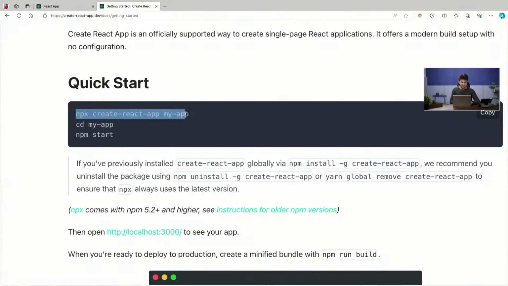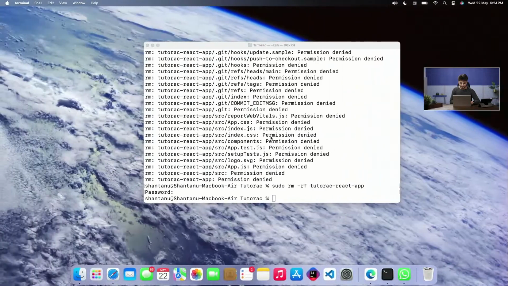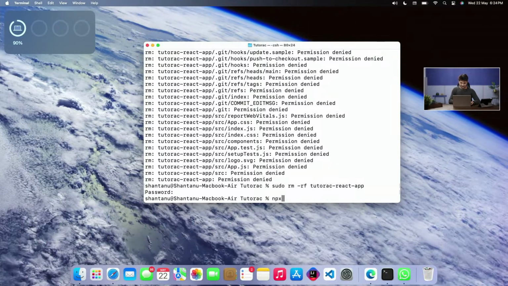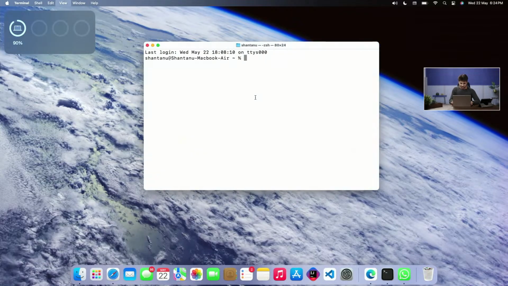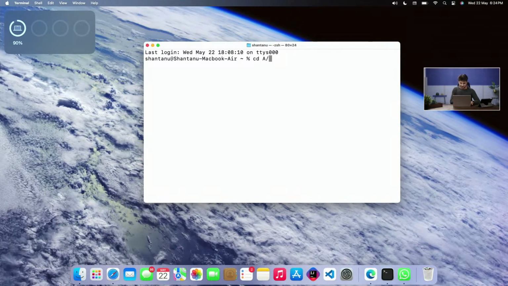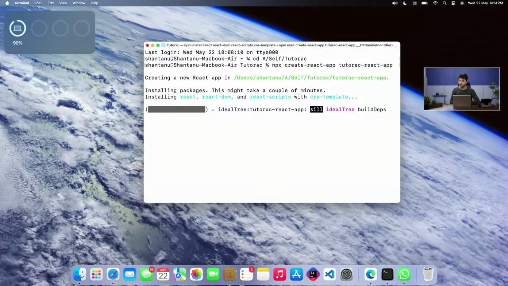So this is the kind of command that we were writing previously, right? Let's try to write it again. I will close this terminal instance and open a new terminal and start doing it again. So in the tutorack folder, I will write npx create-react-app, and then tutorack-react-app. Press enter.